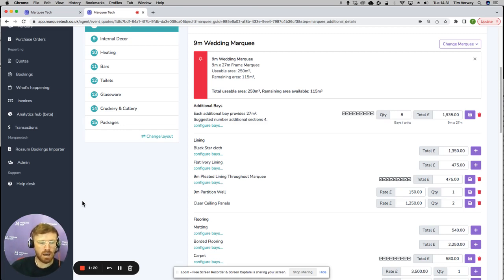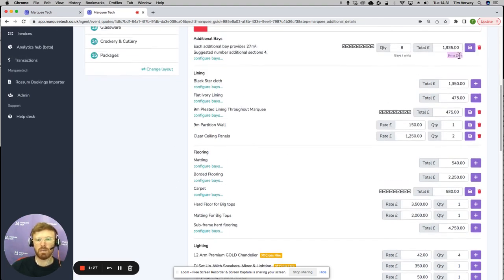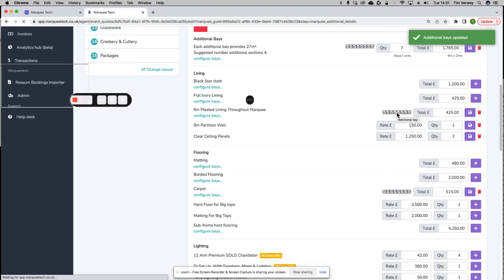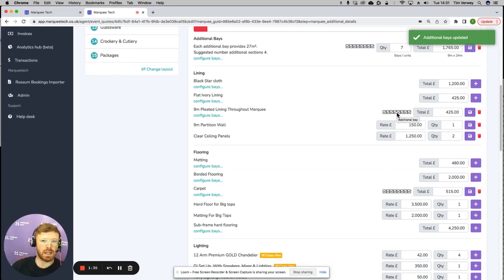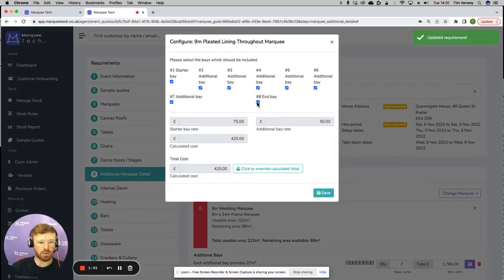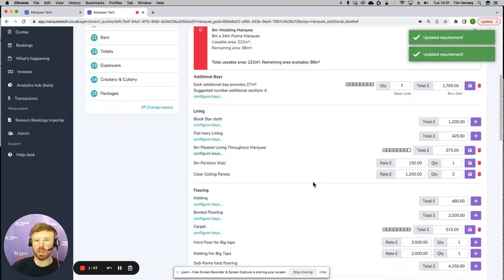And as you can see, I've already pre-built a quote. I've added in some of the hire items that we have, and the marquee is a 9 by 27 meter. If I make this now a 9 by 24, the price for the tents, the floors, and the linings will be recalculated, but maybe more importantly than that, the stock's been recalculated too. I'm going to add a partition wall in, and then I'm just going to remove the lining because that partition wall is going to separate my catering section, and there's no need having lining if that's going to be a catering section.